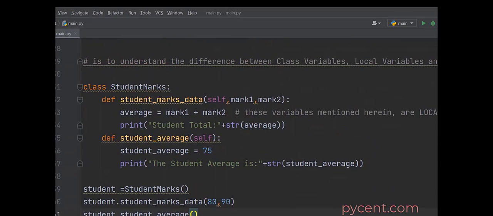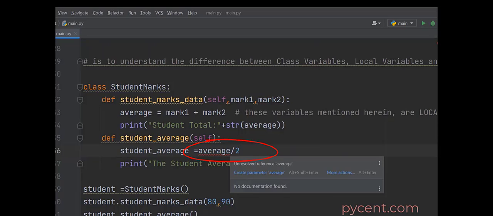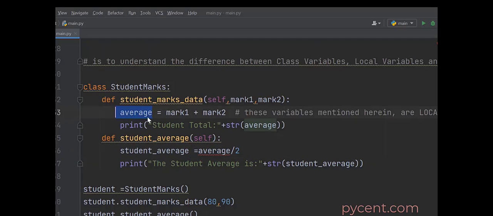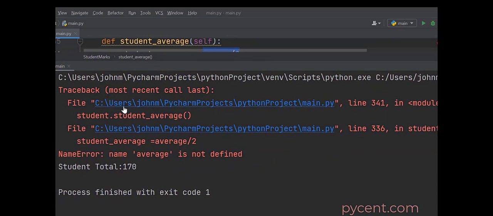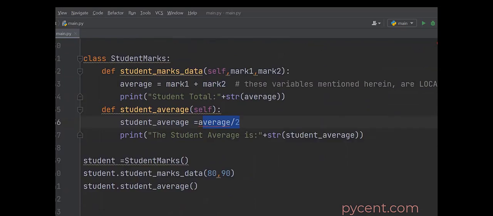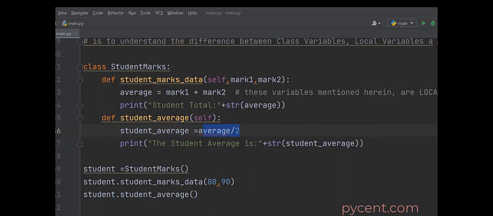The reason it works, because this is a local variable. Now if I were to change this back to what we had earlier, that is average divided by 2, then we would have a problem. Why? Because this average is a local variable associated with this method, but I'm taking this local variable and I'm utilizing it in another method. Now let me run it and show to you how the output looks. You see that? There will be an exception. Student underscore average, and it says it's not defined. Simple as that. Why? Because we are using a local variable that belongs to some other method.